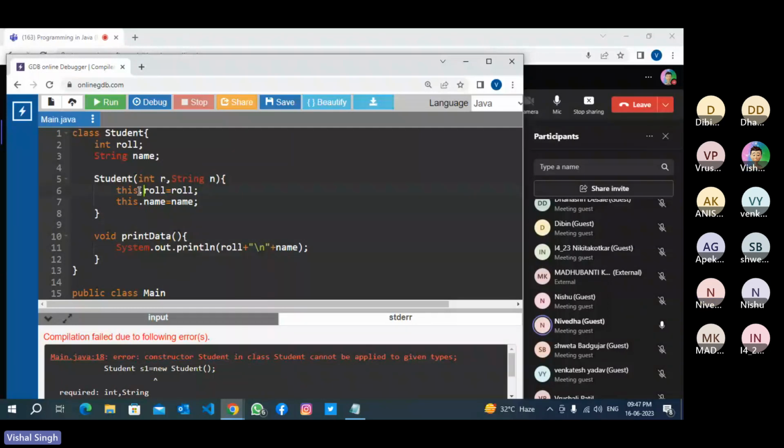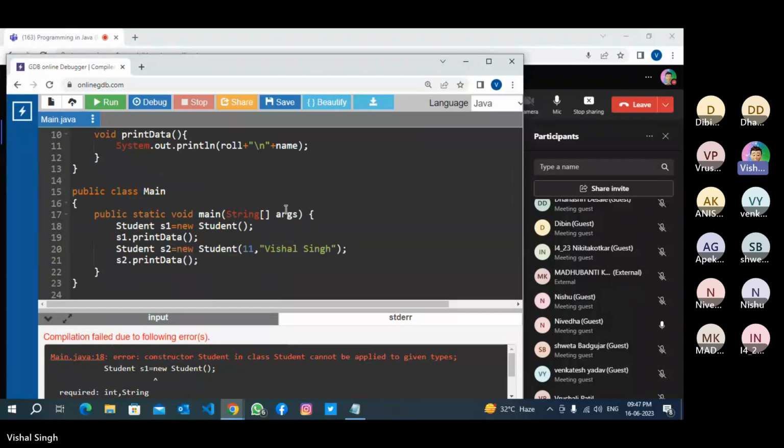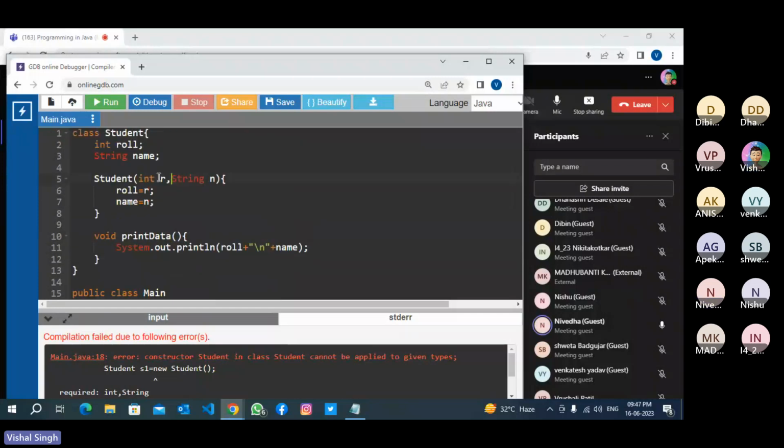Work with this. Still you can use this, no problem, but there is no need to use this, because this role equals whatever we are passing here, and this name equals whatever we are passing into this name. So we are passing 11 into R and Vishal Singh into N. So this role is initialized with 11 and this name is initialized with Vishal Singh.